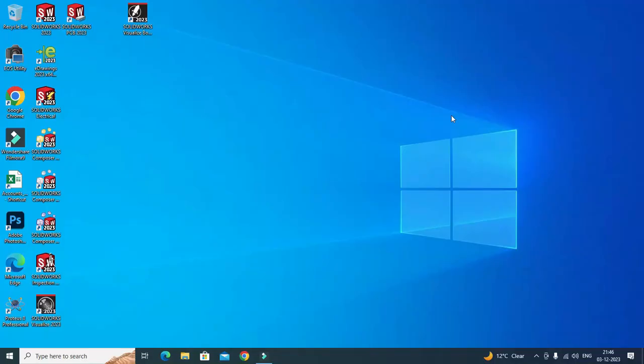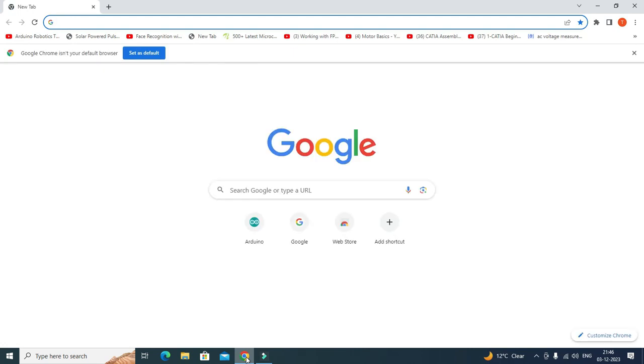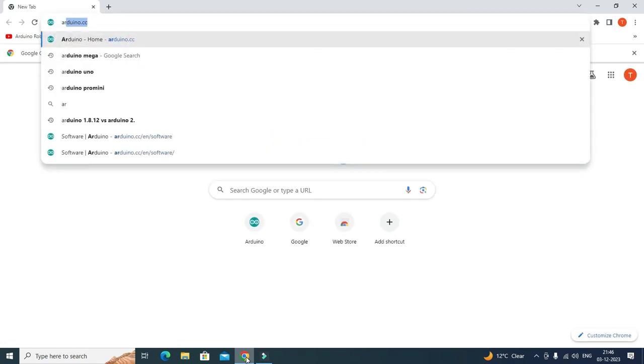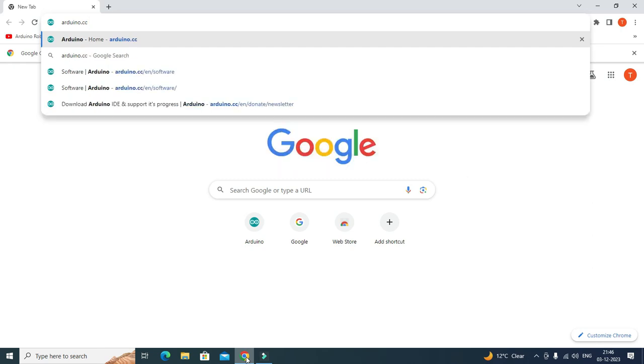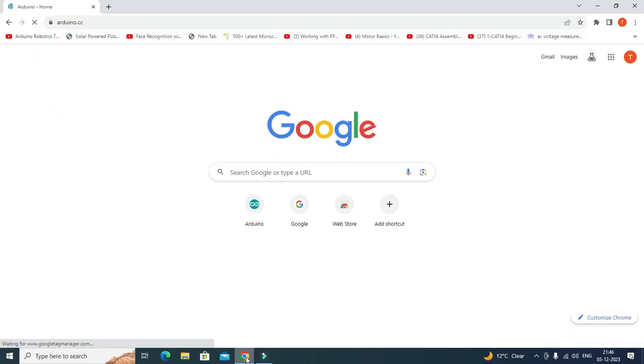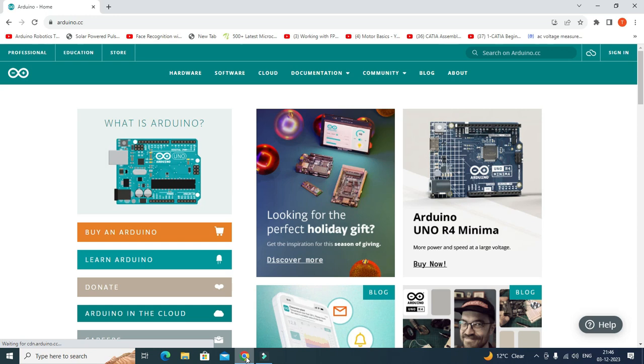Now it's time to install Arduino IDE. To install Arduino IDE, open your browser and type arduino.cc and press enter. It will open the official website of Arduino.